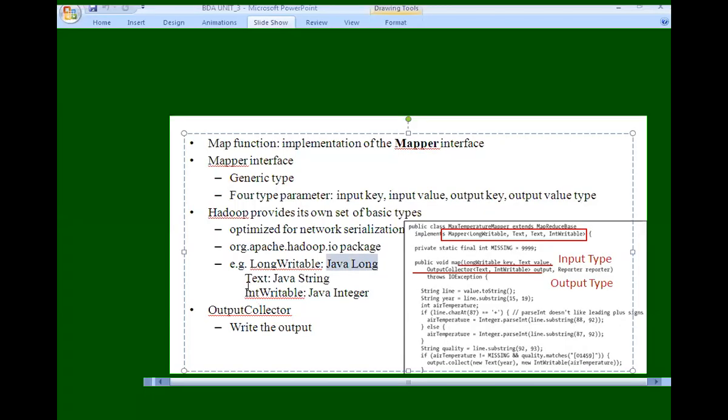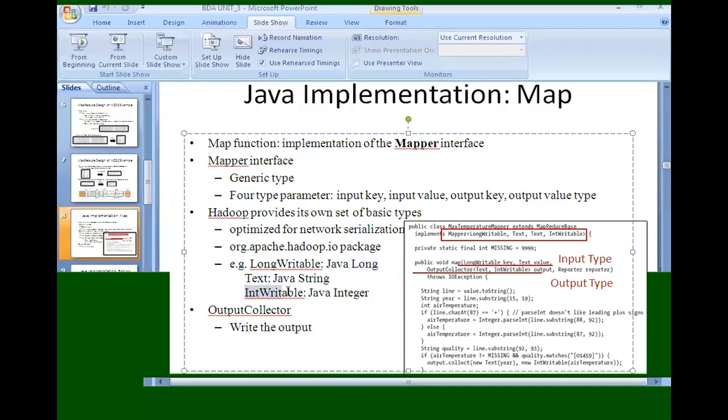With the help of this reporter object, we are able to find out the status of the execution of your program, right? The progress and the status of the execution of your program will be known with the help of the reporter object, right? So here LongWritable is the same as the long data type in Java, because these things you need to remember. IntWritable is the same as Java integer.